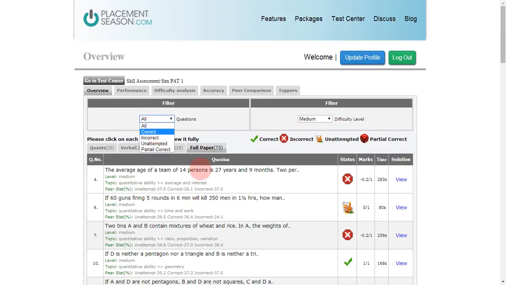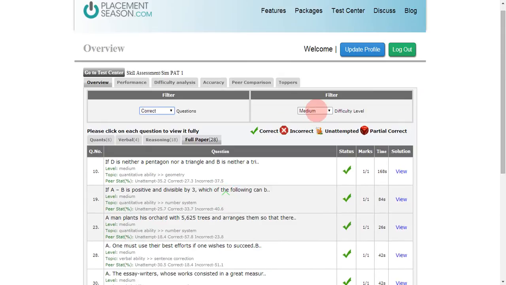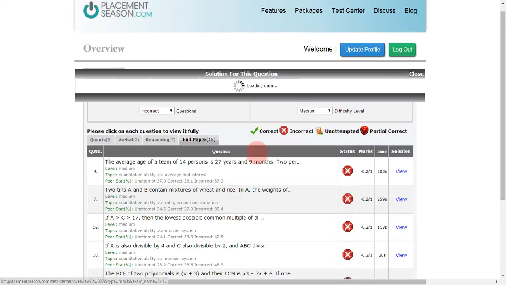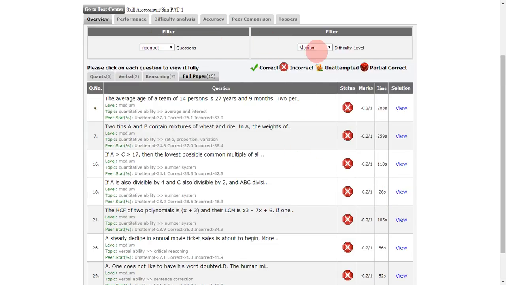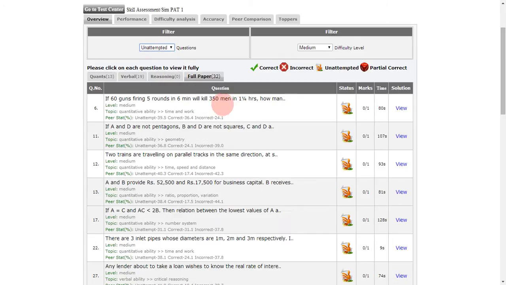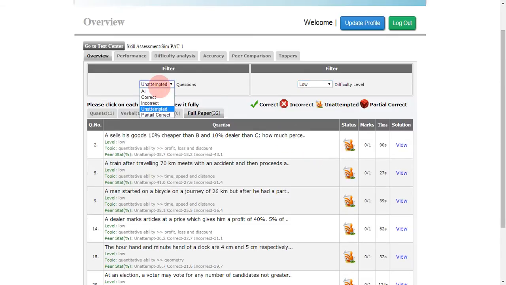I can see only the correct questions, that is all those questions which I have got correct under medium level difficulty, and the incorrect ones under medium level difficulty. I've got many questions incorrect under medium level difficulty and I've spent a significant amount of time on each question. And I can also see unattempted ones in, say, low level difficulty questions. I have not attempted many questions in low level difficulty.